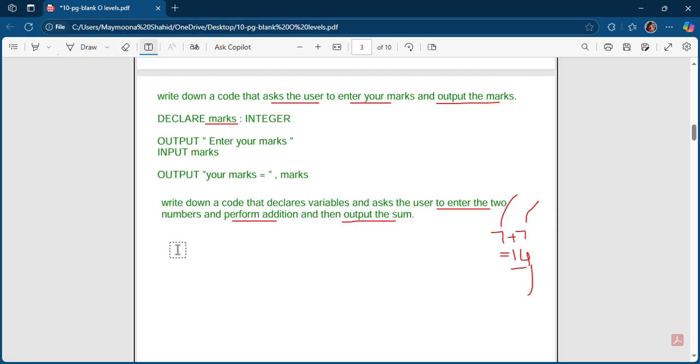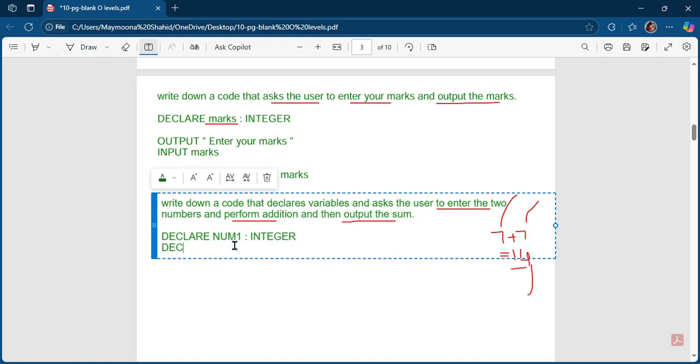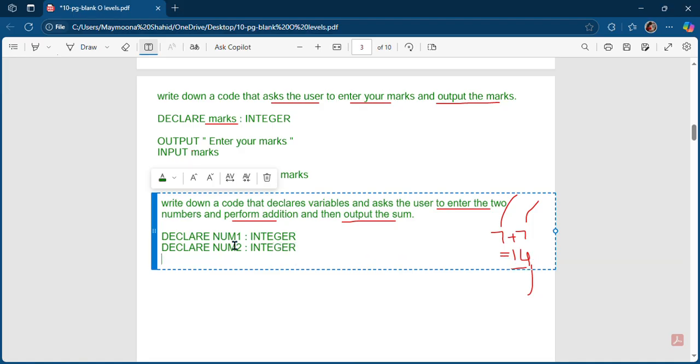So we declare the first one, num1, and the data type is obviously integer. The second is declare num2, also integer. The third variable, used to store the result of those two variables, is sum, and it will also have the integer data type.